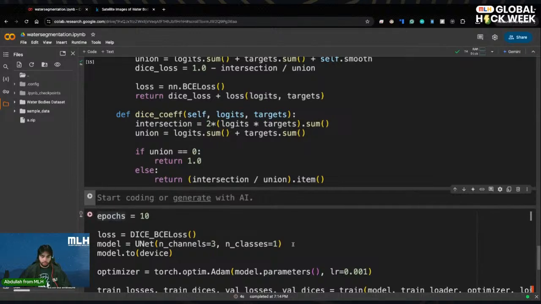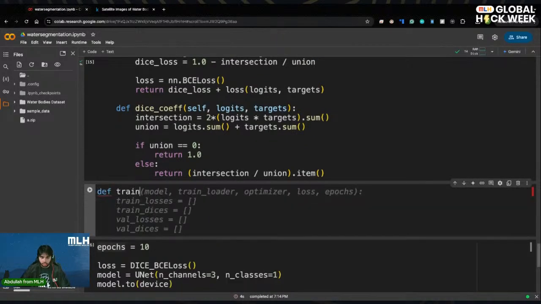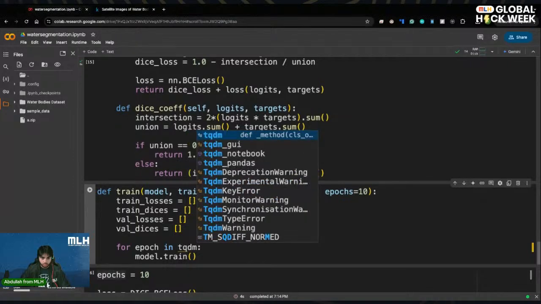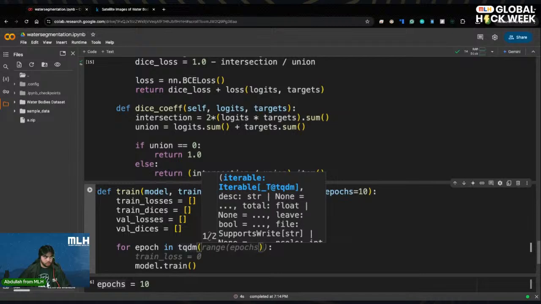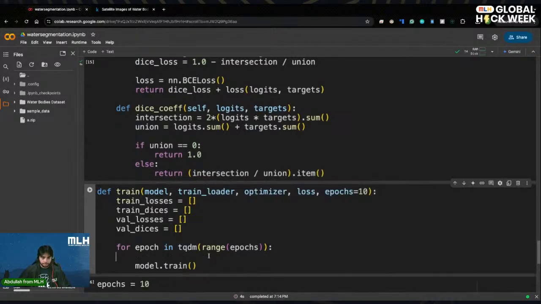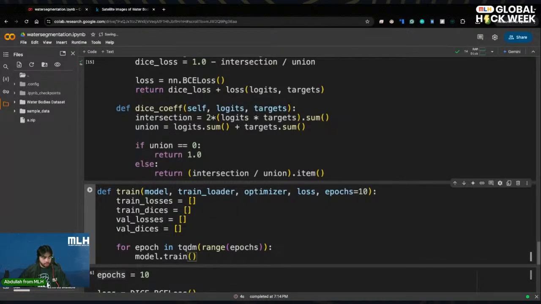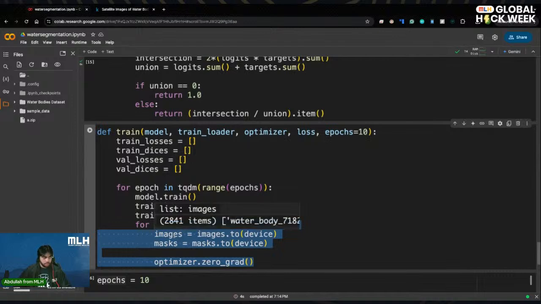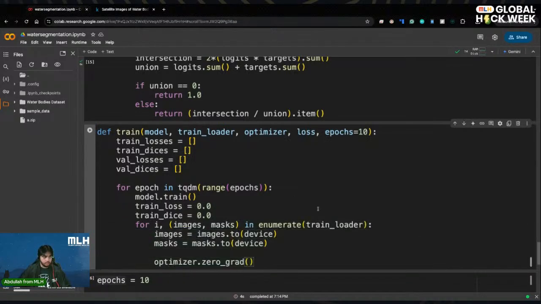So this is going to be a slightly longer one, and we just can use all the inputs from here. So for our actual train, we set in model, train loader, optimizer, loss and epochs. We can set a default as well to 10, if we didn't actually set one. Train losses, val losses, and dices all set to empty. And then for each epoch in the range, let's do in TQDM range epochs. We are actually model.train. And then set our train loss and dice to 0. Now for images, masks in the train loader, we have images and masks to device.